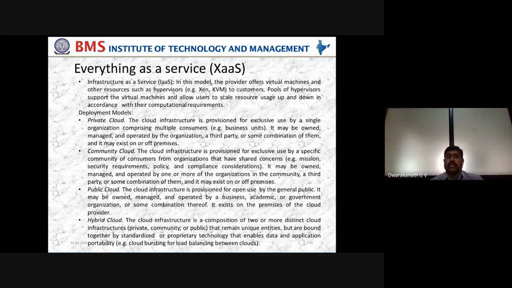Coming to the next, the deployment models. This is another very important topic. A direct question will be there for you: explain in detail the services of a cloud and a deployment model. So the service and the deployment models of a cloud. A direct question will be there.